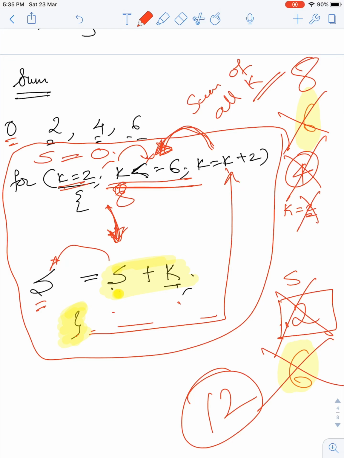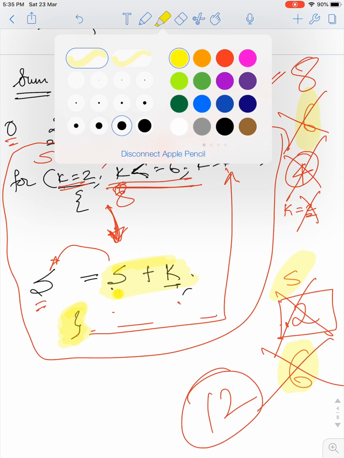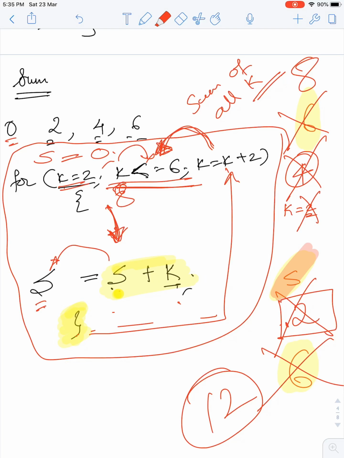When it comes out, what is the result? Look at the result. Variable s, let me use a different color, variable s contains the value 12, and that 12 is nothing but the sum of everybody. The sum of all these three numbers is 12. Okay, so this is how you can calculate sum.